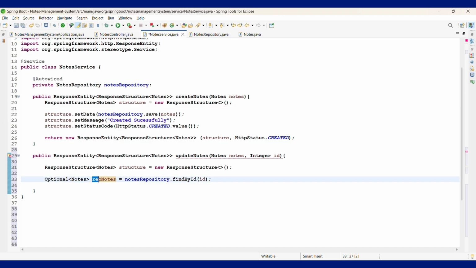As you can see here, Optional is a class. By using this class we have some methods present in Optional, and by using them we can validate whether the data is present or not. So receiveNotes is equal to notesRepository dot findById. It will find the ID. If the ID is present, that data will come to receiveNotes. After this, just validate here.